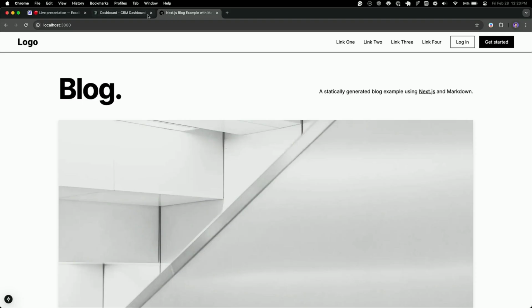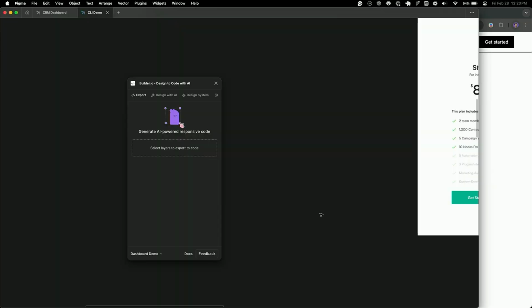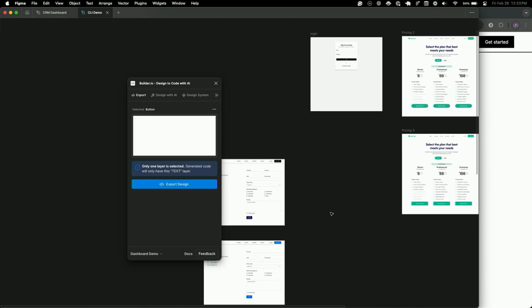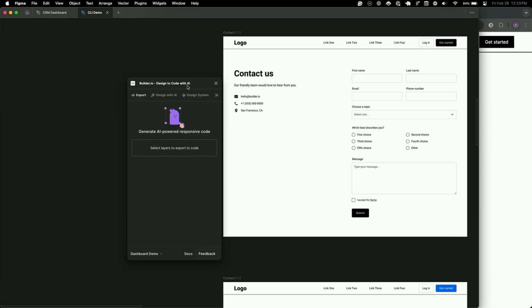And it's a beautiful blog, doesn't do a whole lot else. And I want to add a new feature. I got a design over here. I actually forgot to reset my demo. I need to undo a few things. OK, great. So I have this design.